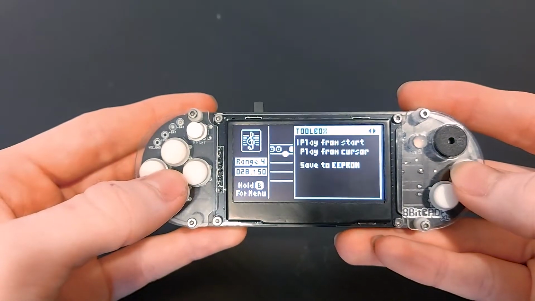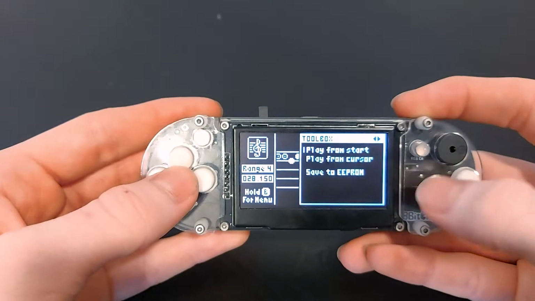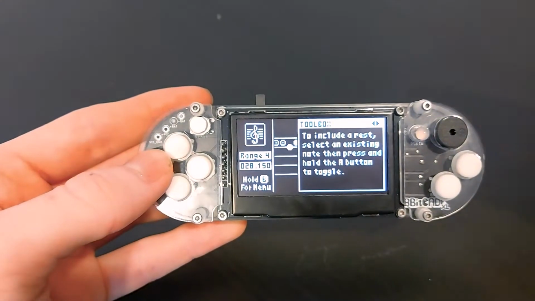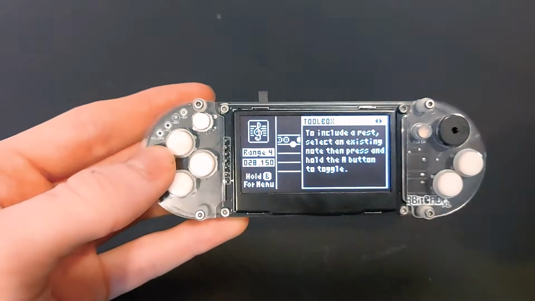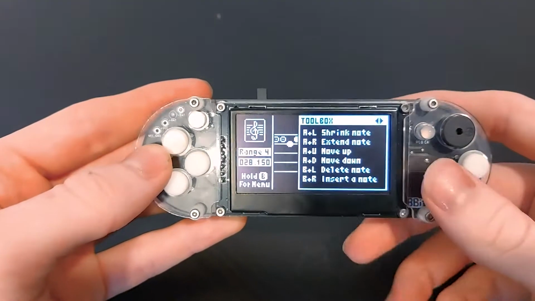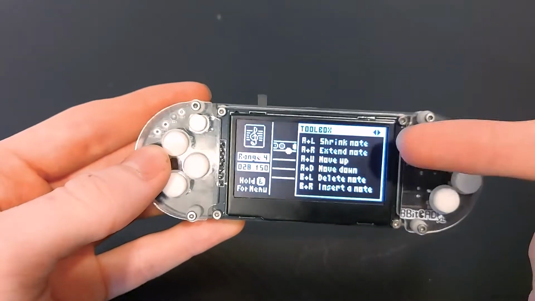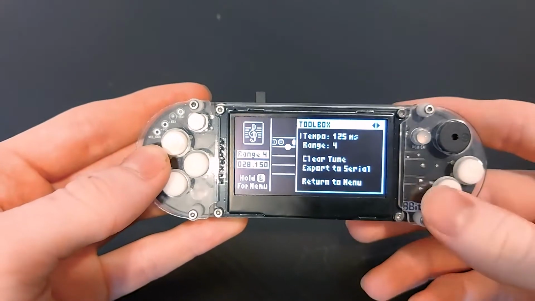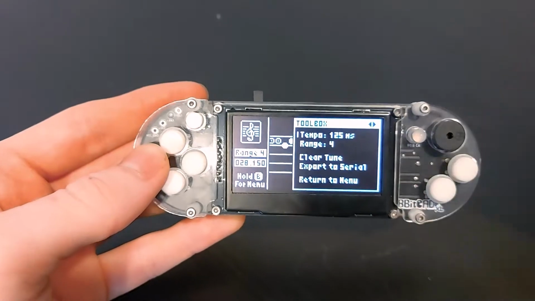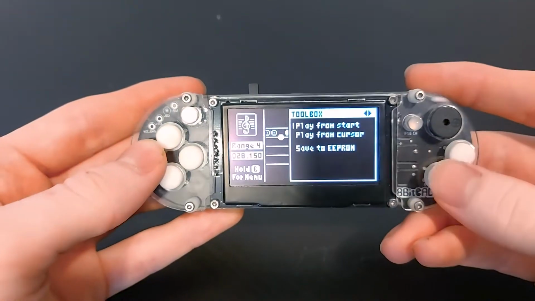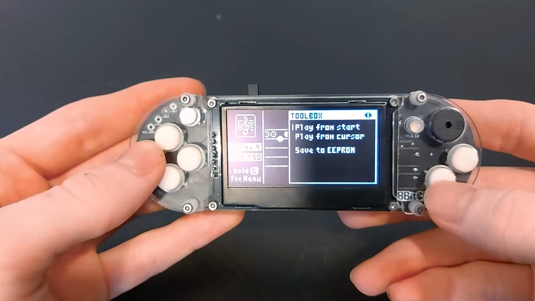So if I hold down B, it brings up the toolbox in which you have a little bit of settings. It explains some instructions on how to include a rest, and it talks about the controls, which I just covered, and then you can edit the tempo and range, so you can really get in depth with the music side. But if you just want to play it, you can just go play it.